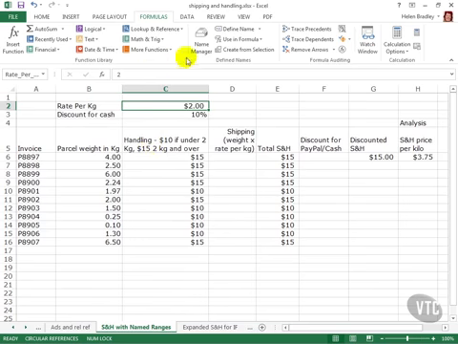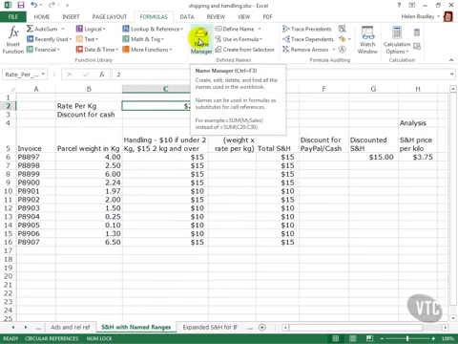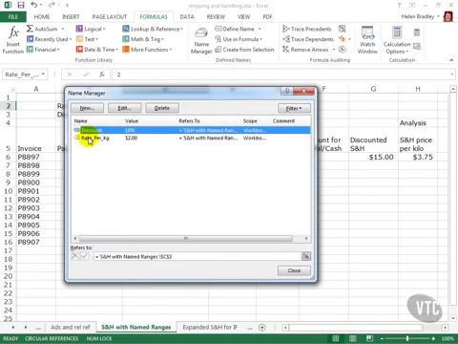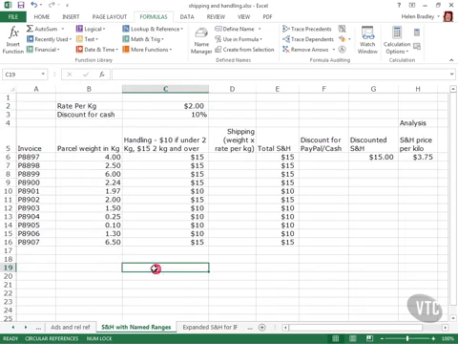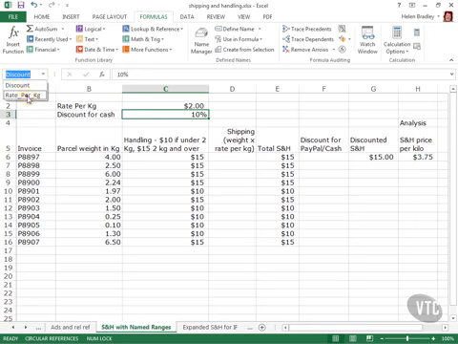When cells are named, you can use the Name Manager dialog to learn more about the named ranges. Here you can see that we have two named ranges in our worksheet, the value of each and the cells that they refer to. In addition, when you have a named range, you can select it here from the Name Box. If I click Discount, I'll be taken immediately to the cell that contains the discount for cash. That's the named cell. And if I click Rate per kilogram, I'll be taken to that cell.